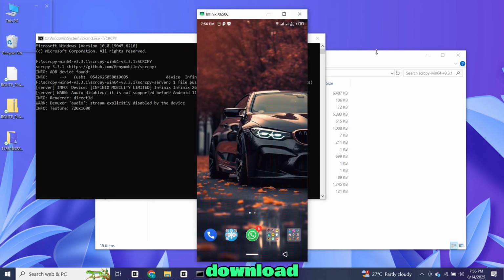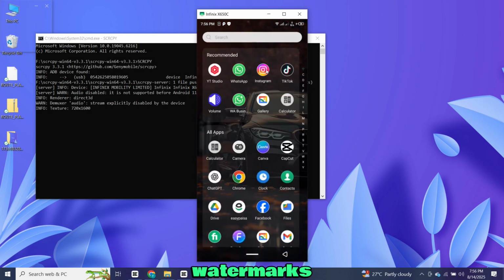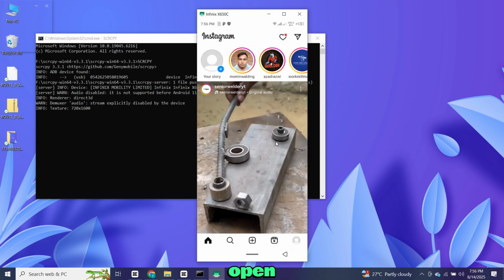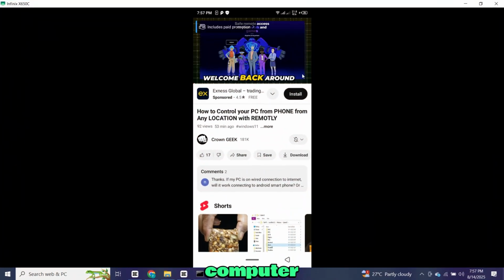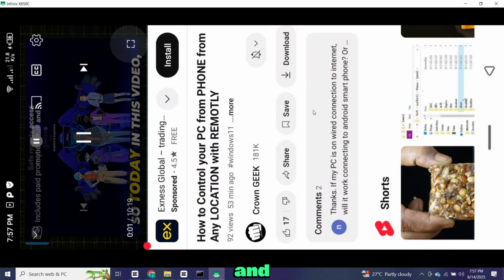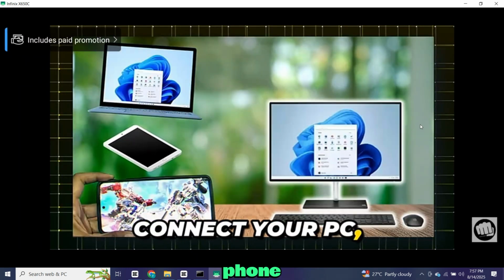Today I'll show you how to download and install Scrcpy on Windows. Completely free without any ads or watermarks. Scrcpy is a lightweight open source tool that lets you display and control your Android phone or tablet directly from your computer. It works over USB and it's fast and doesn't require root access. Perfect for screen recording, gaming, or just using your phone from your PC.